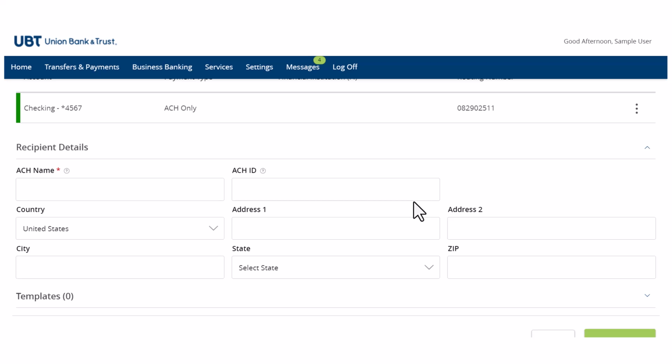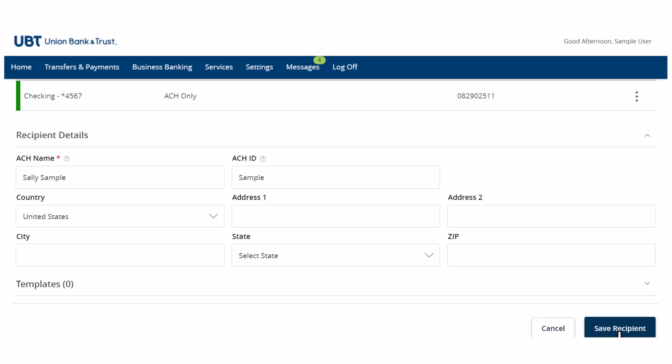Enter the ACH name. This is the value representing the recipient, which is inserted into the ACH file. Enter ACH ID, which is the recipient ID in the ACH file if desired. This is an optional step. Click Save Recipient when complete.